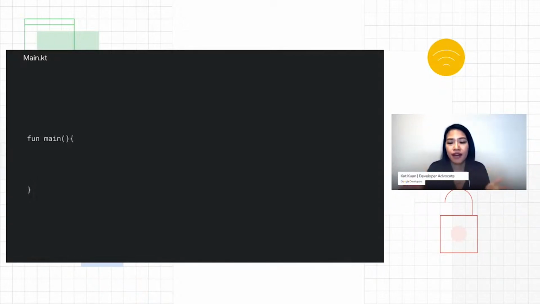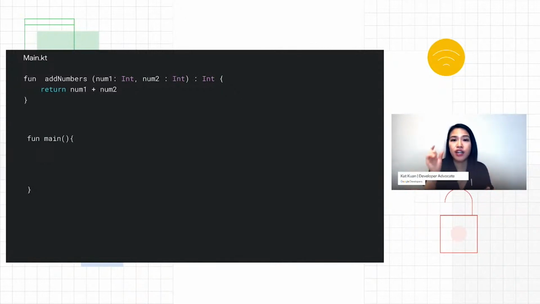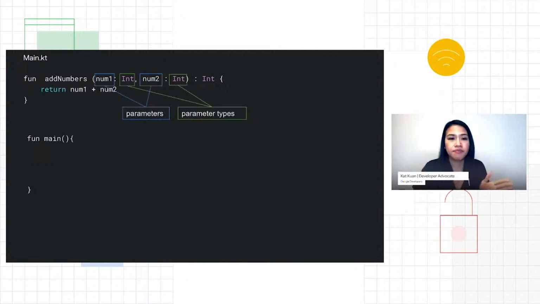So we have a main function, and I'm going to declare another function here. This one is called add numbers. Whenever you declare a function in Kotlin, you have to use the fun keyword. So use fun and then the name of the function. And then in parentheses, you can put the input parameters. You want to specify the name of the input parameter as well as the data type of the parameter. So remember the name first, and then the colon, and then the data type.